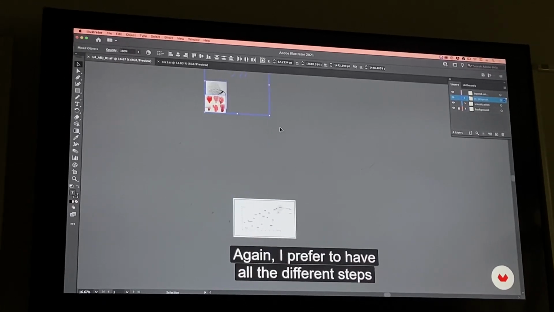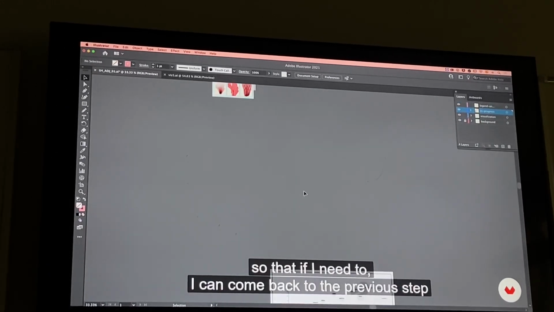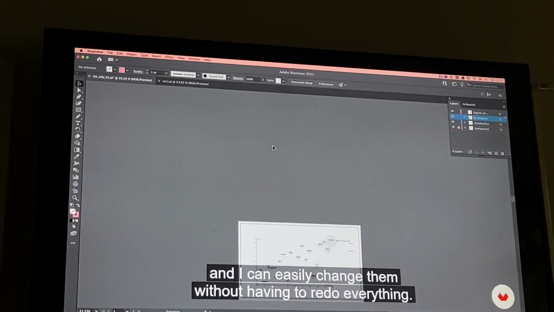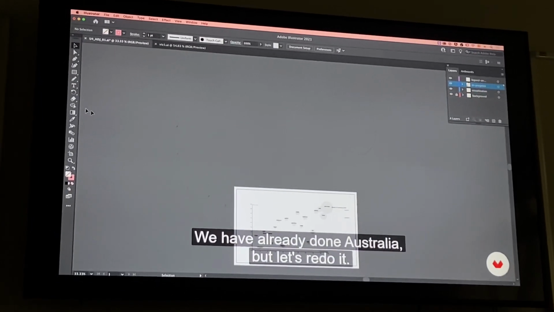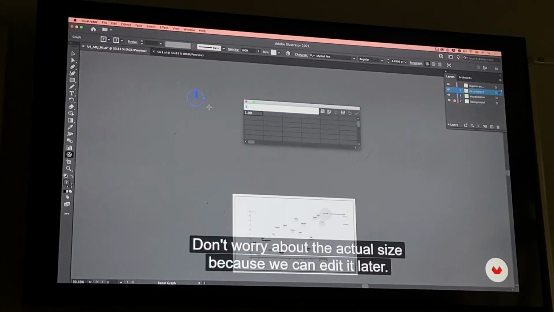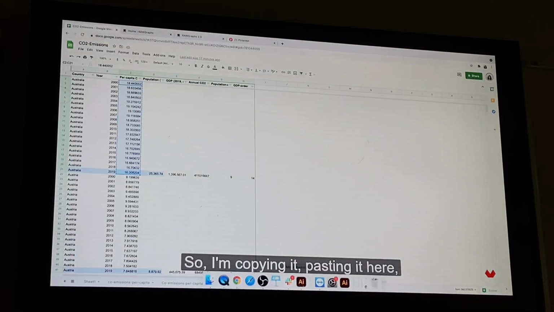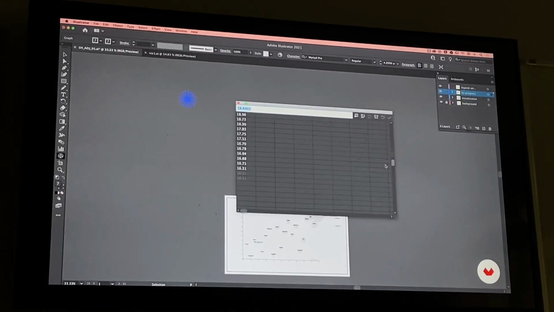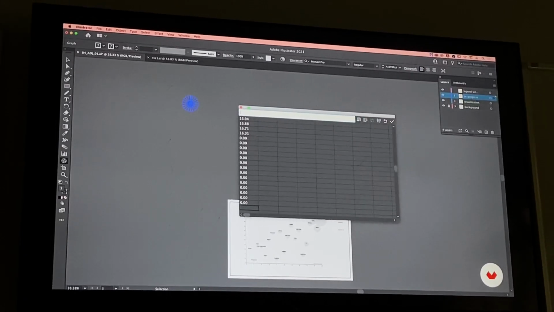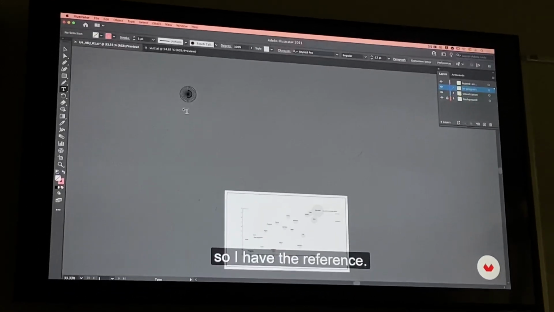Again, I prefer to have all the different steps so that if I need, I can come back to the previous steps if there are changes needed, and I can easily change them without having to redo it. So we already did Australia, but let's see. Don't worry about the actual size because we can edit it later. So I copy it, place it here, and add in my zeros. And I also want to copy the name of the country, so I have the reference.